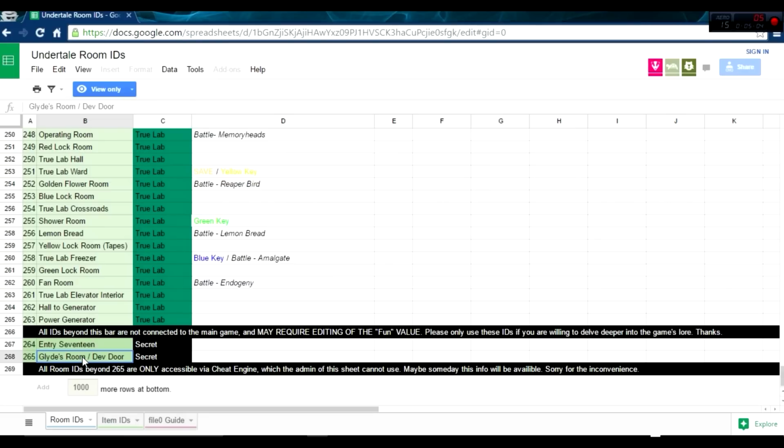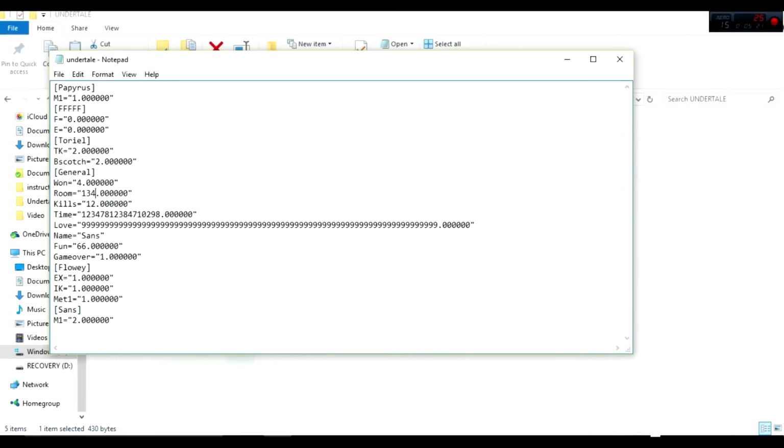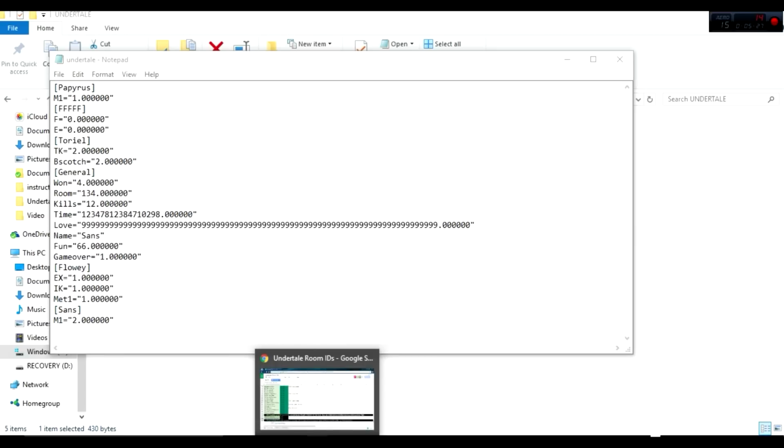Not the actual Toby dog room, but the room you can actually get to when you're going to Snowdin, where you can find that Glide boss guy or whatever. So yeah, all you have to do is really change this to change your room, and I'll show you in a sec. You also have to change this other value.